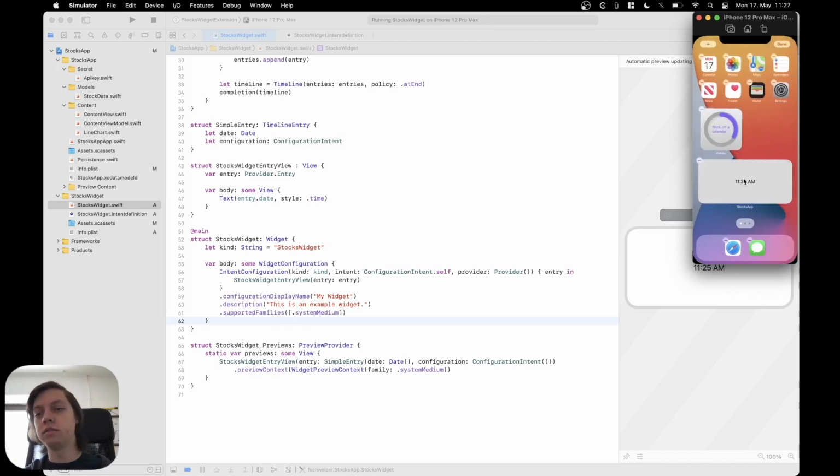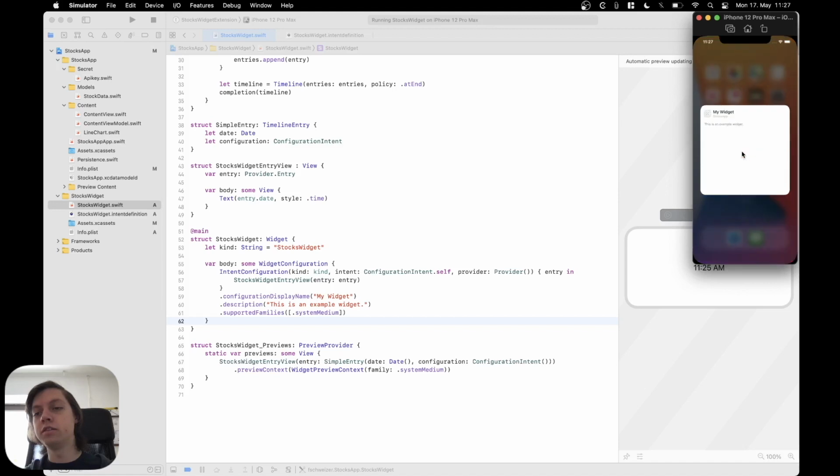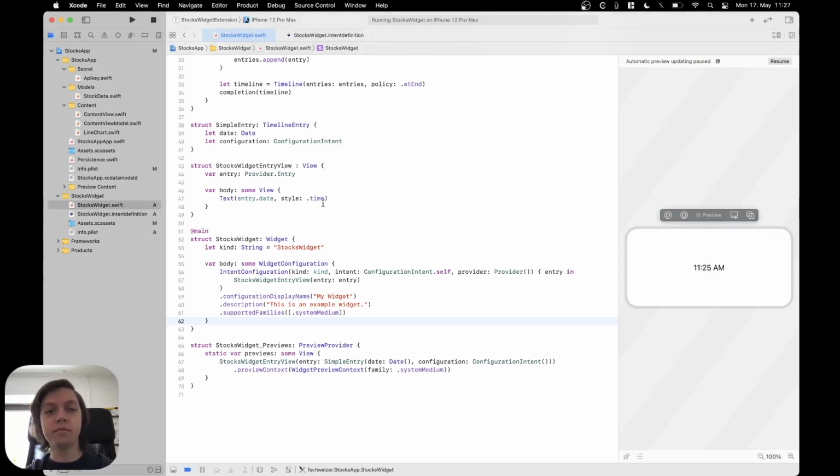And now the last thing, we can tap and hold the widget and select Edit Widget right here, which will then open up the configuration. Right now there is nothing to configure because we haven't added any parameters, but let's actually look at that right now.